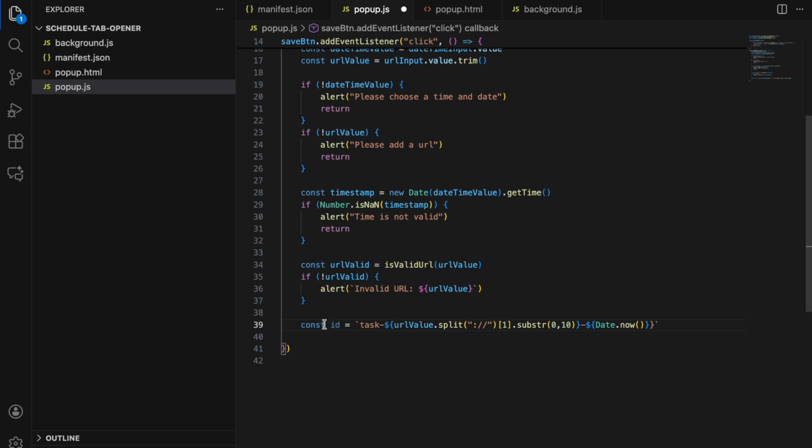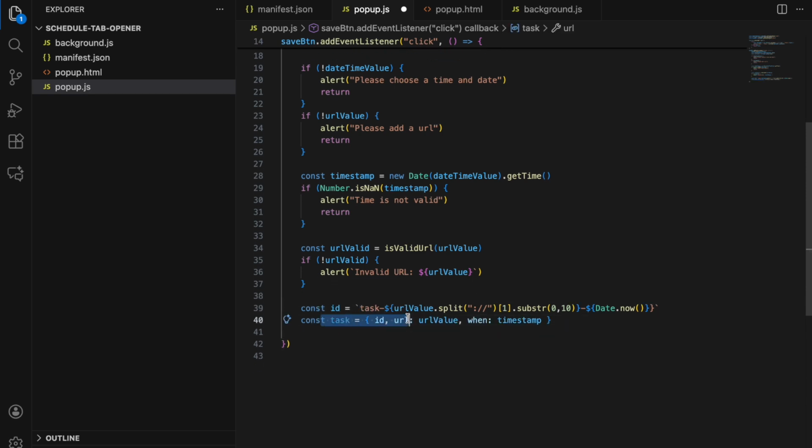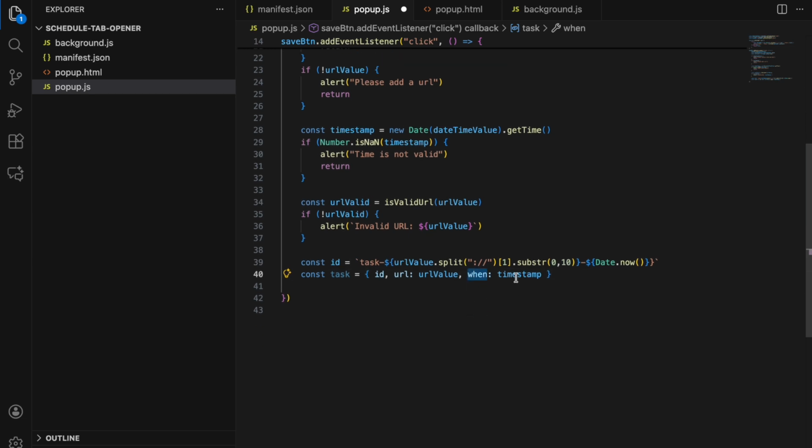Then I'm creating a unique ID for the task that the user has created. This unique ID is needed because when Chrome creates an alarm at this particular time, we'll need to see which task it was, so that we can open that URL. So we need a unique ID tied to every task that the user is creating. Then I'm going to create the task object. It will have three things: the unique ID, the URL that the user provided, and the timestamp. Now this timestamp is required, of course, because we need to tell Chrome when to activate the alarm.